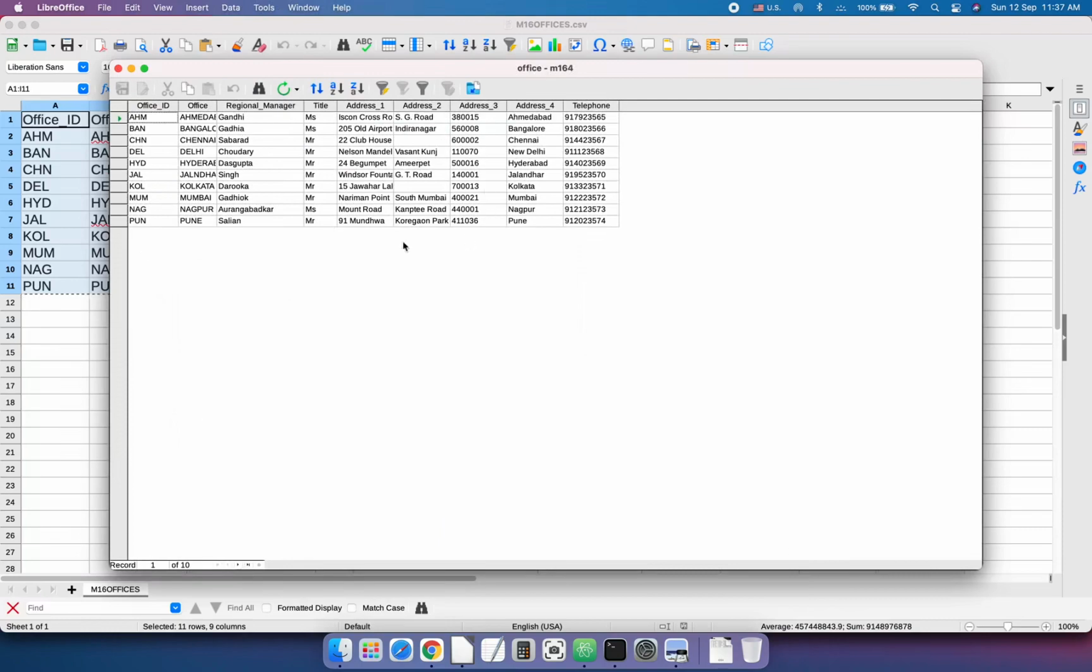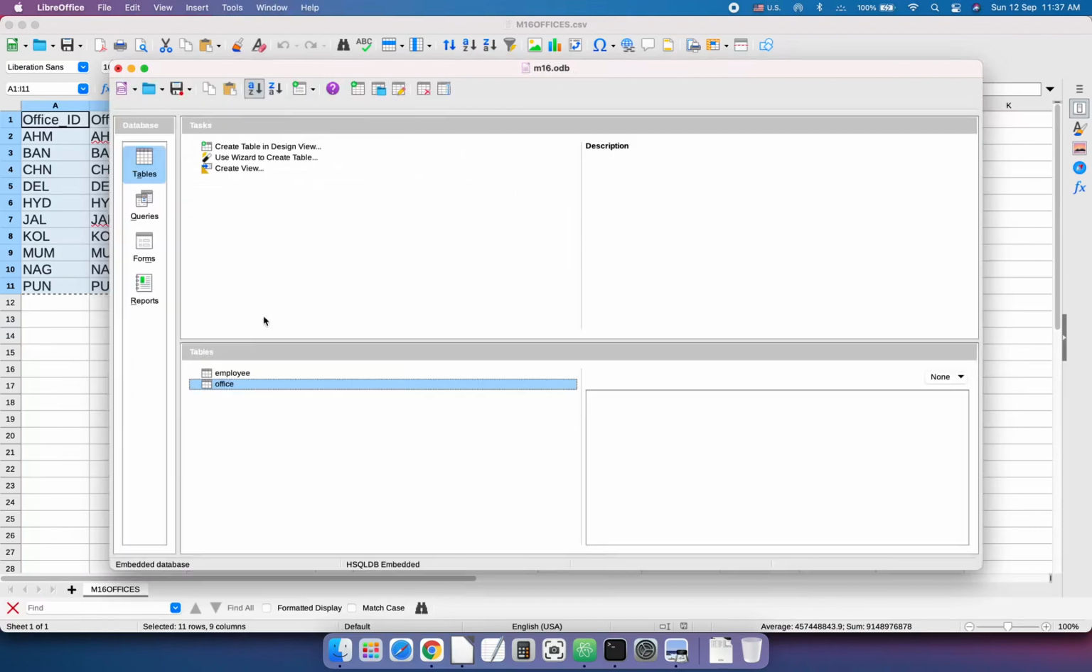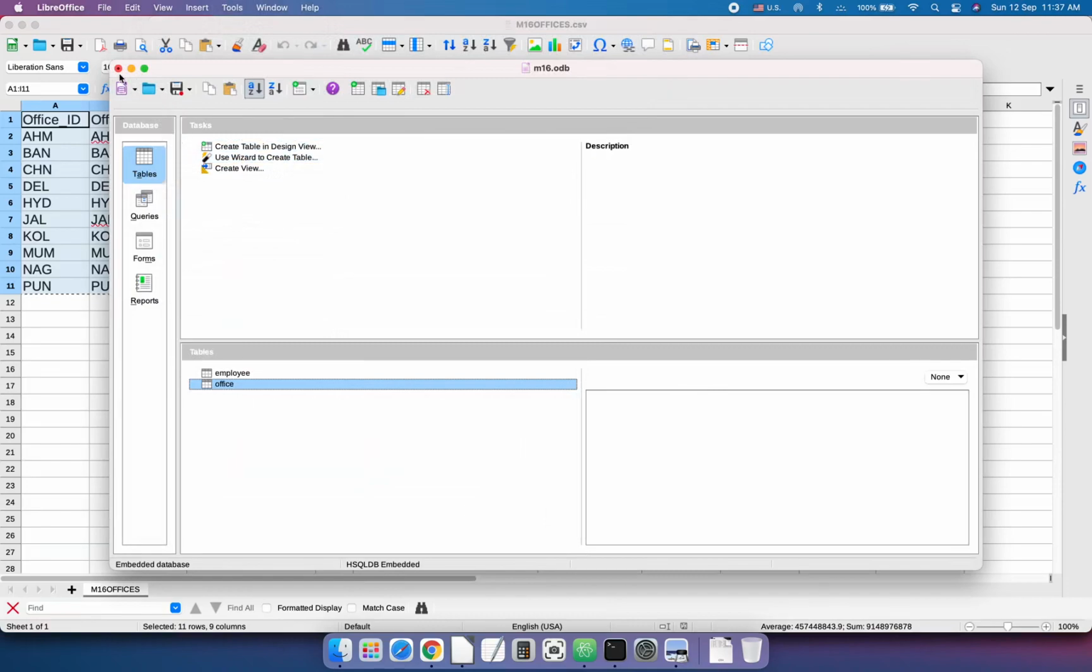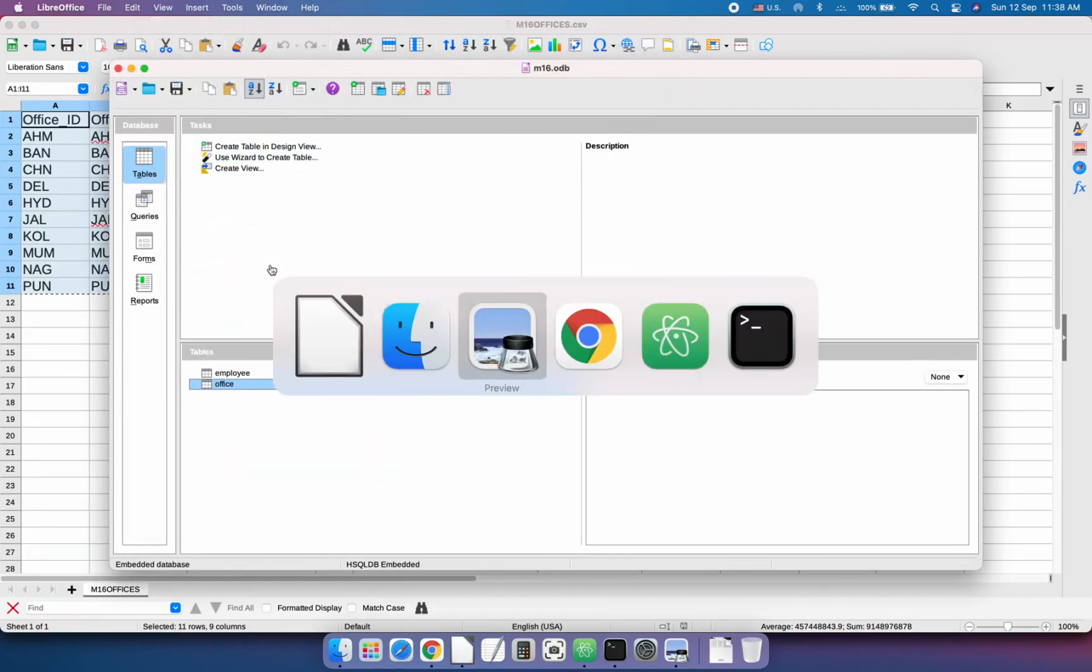Okay, it seems right, and then we can close this, and we want to save this, and we can edit using this icon. So everything is in text, everything seems to be right, and what we have to do is to set the Office ID as primary key. Okay, and we save that, close that, and again we want to save this, and we're done.